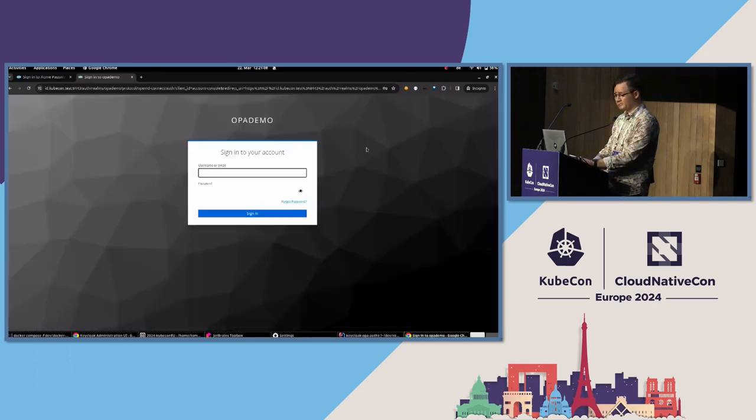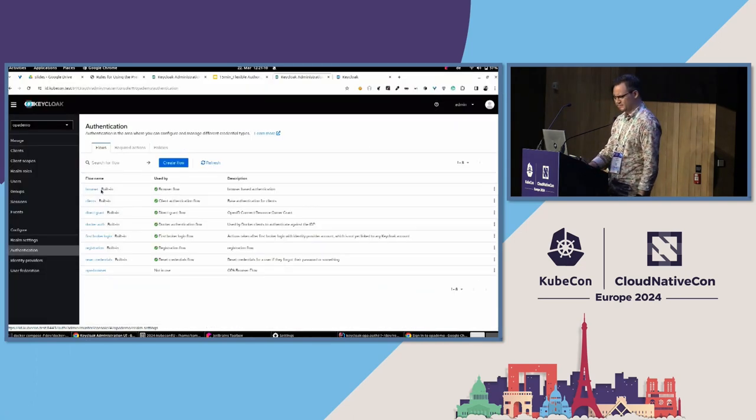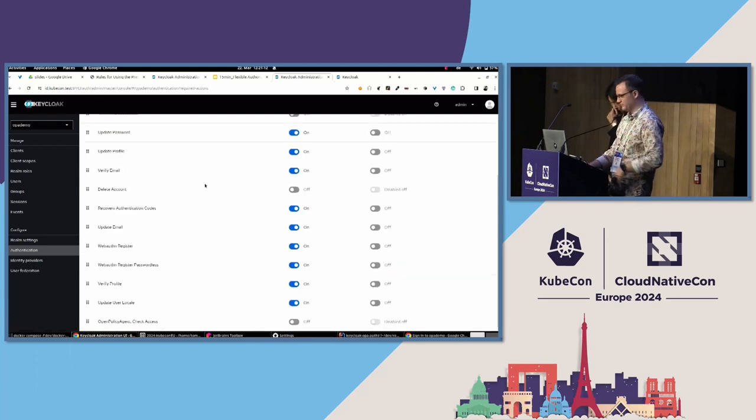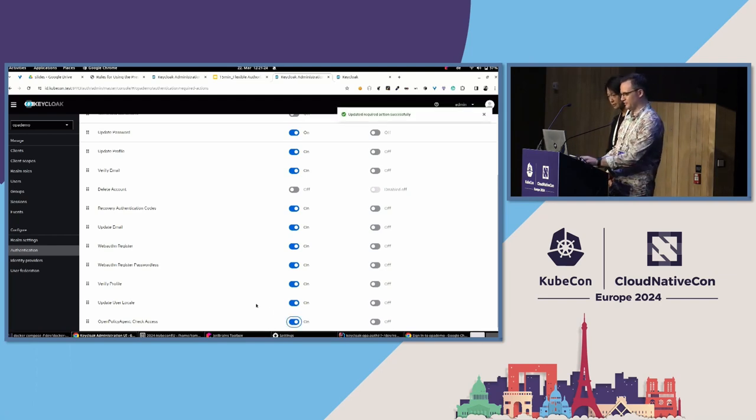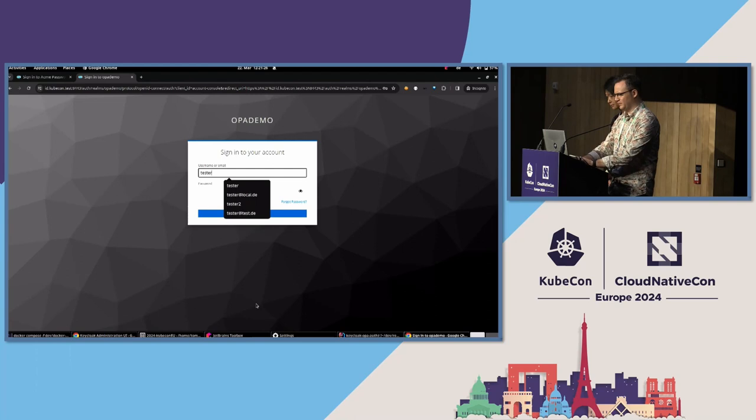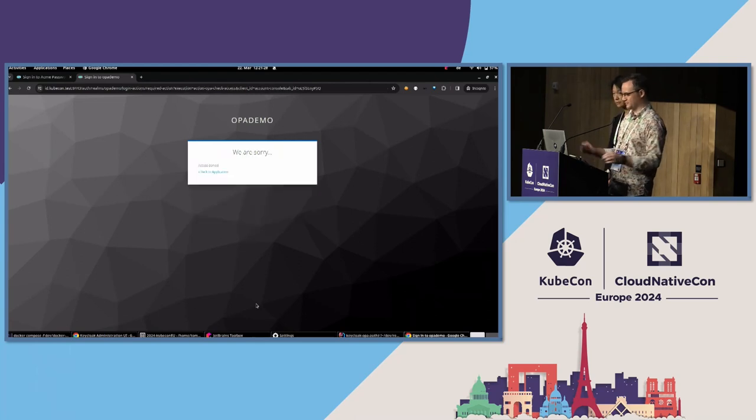Now let's enable access checks. For this, and there are many ways to implement this, in this case I use a required action, which is executed whenever a browser interaction happens with a user, after authentication. Just enable that. And if I try to access it again, you see access denied.